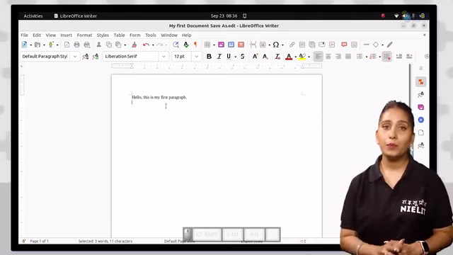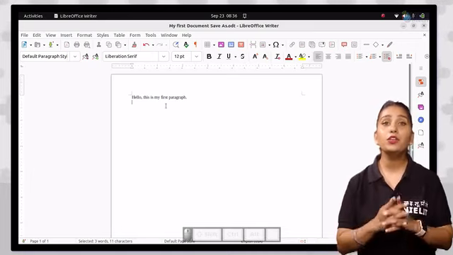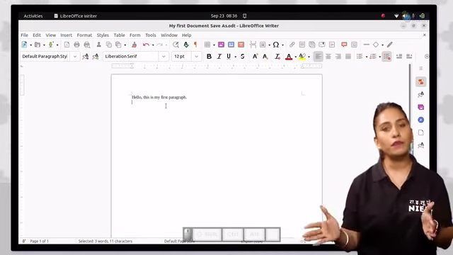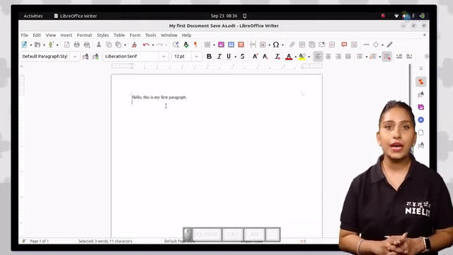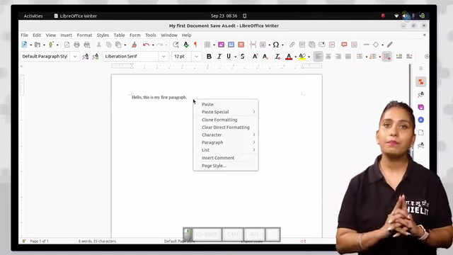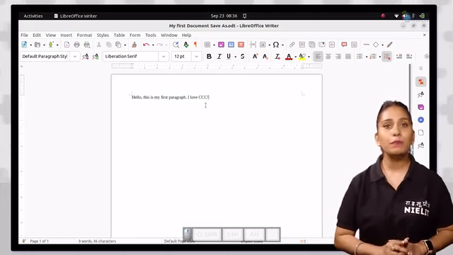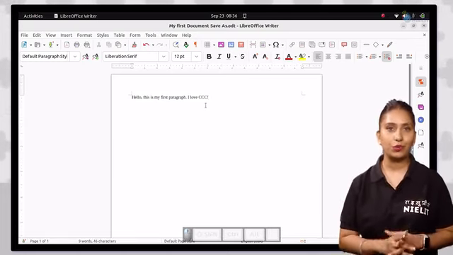Number 4. Click at the place where you want to move the selected text and use any one of them. Use the mouse right-click and then select the Paste option, or simply press the Ctrl plus V shortcut key from the keyboard.